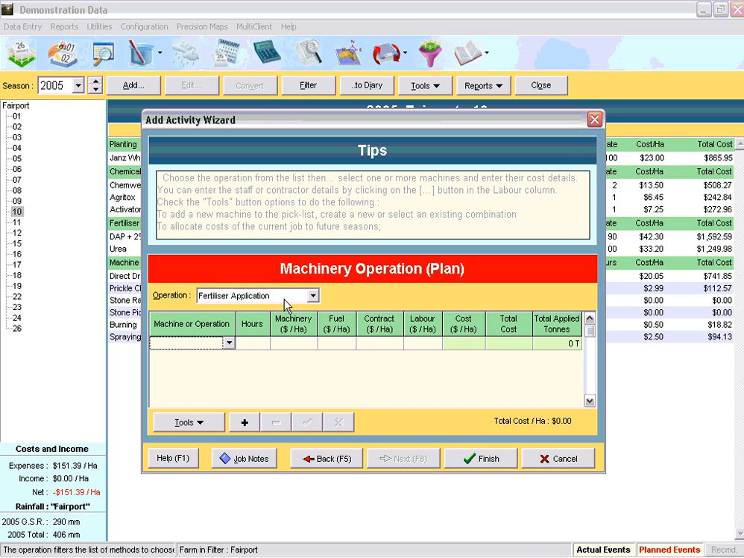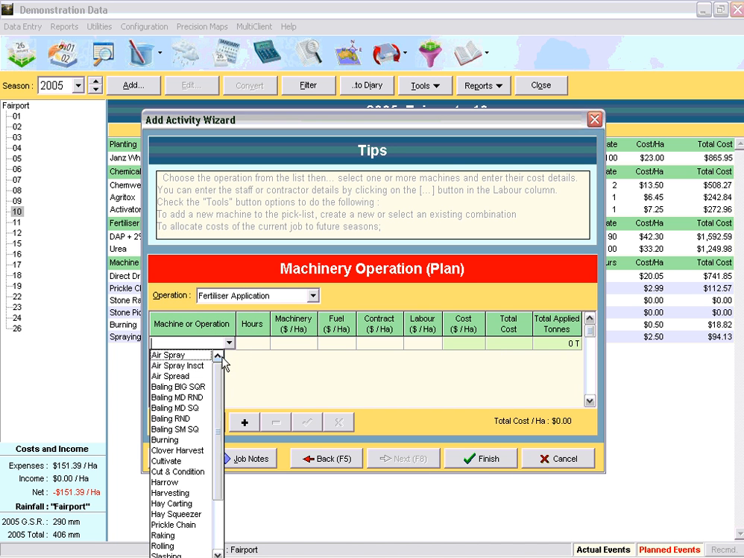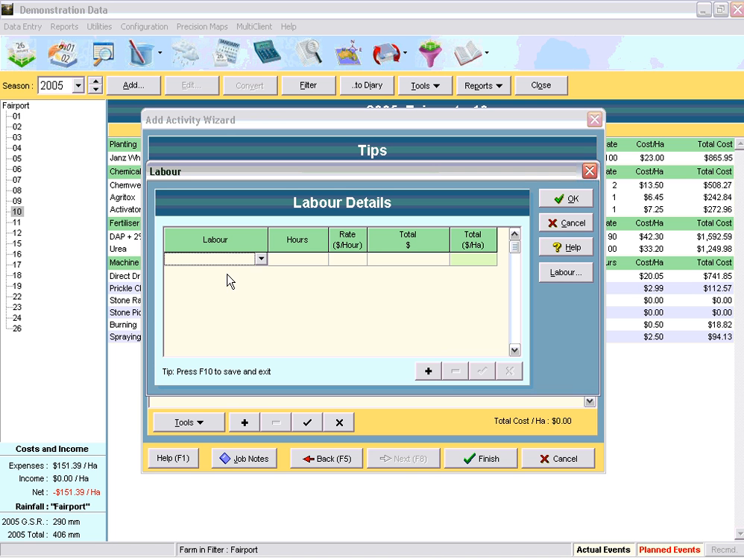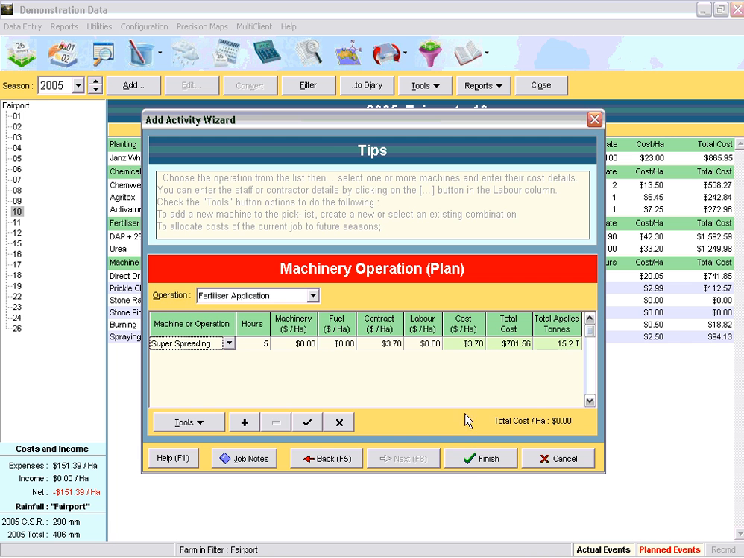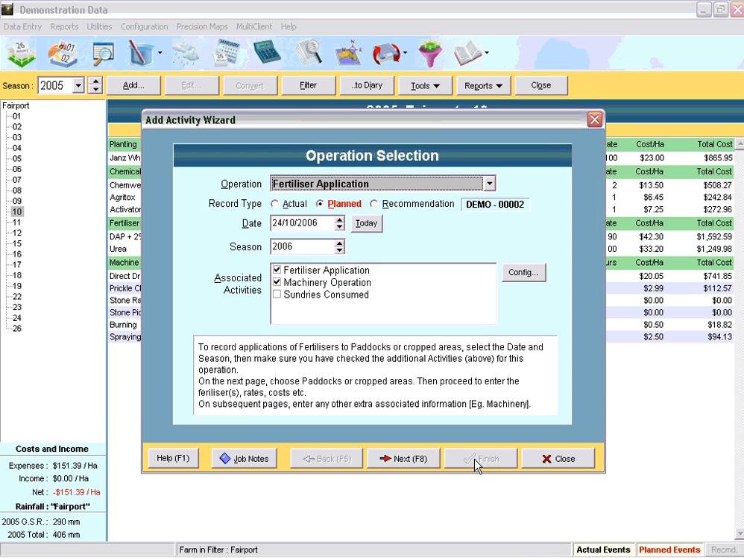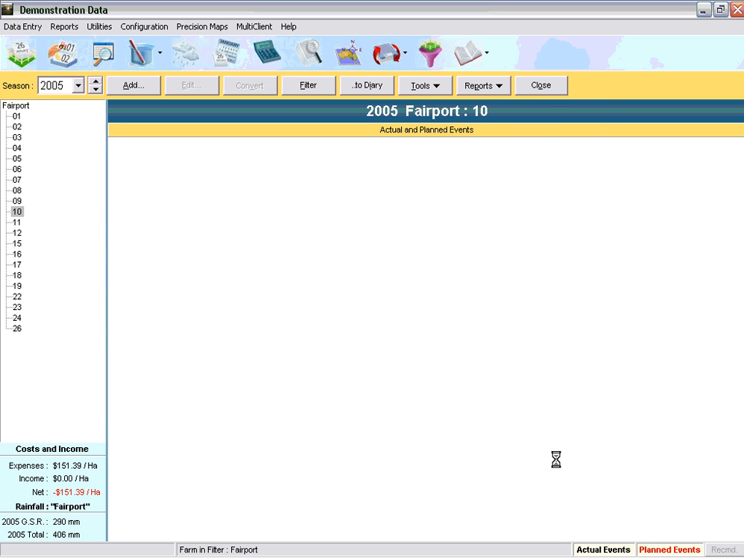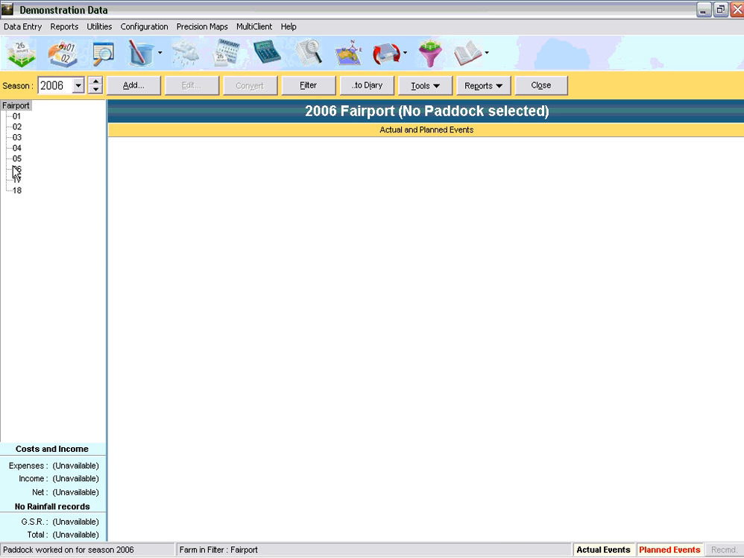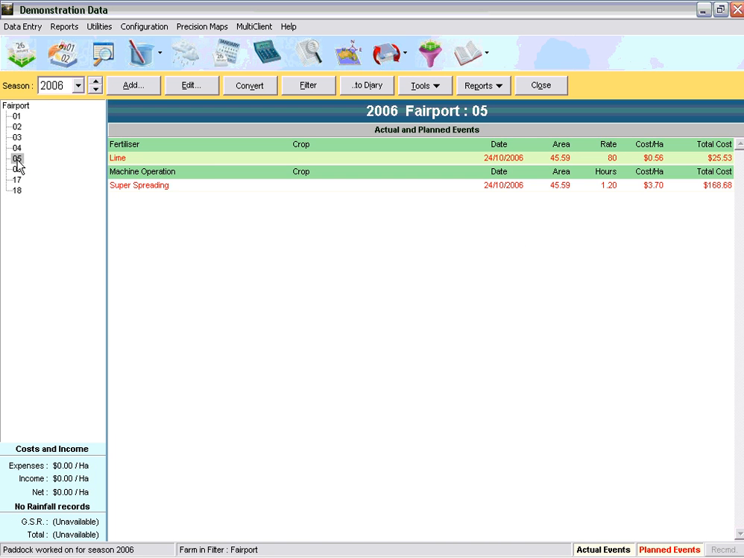Hit the next button, you've got the machinery operation, how are we going to put it on. We can record the number of hours if we wish, say who we plan to get to do the job, and hit the finish button. I actually did that in 2006. So there's our lime spreading.